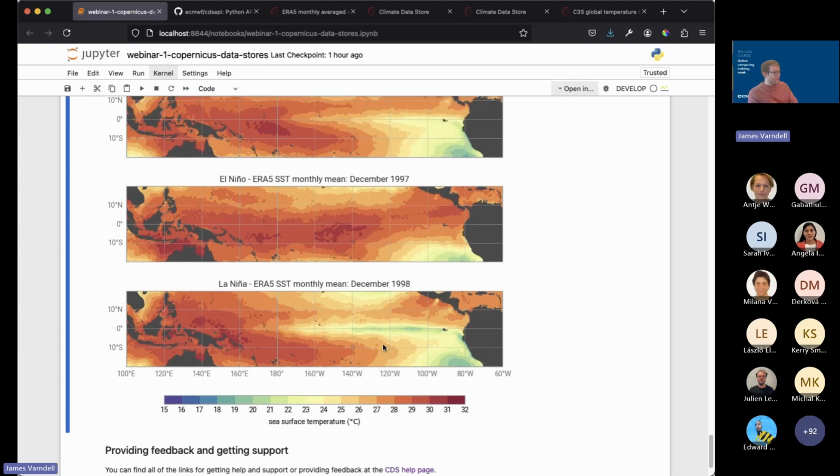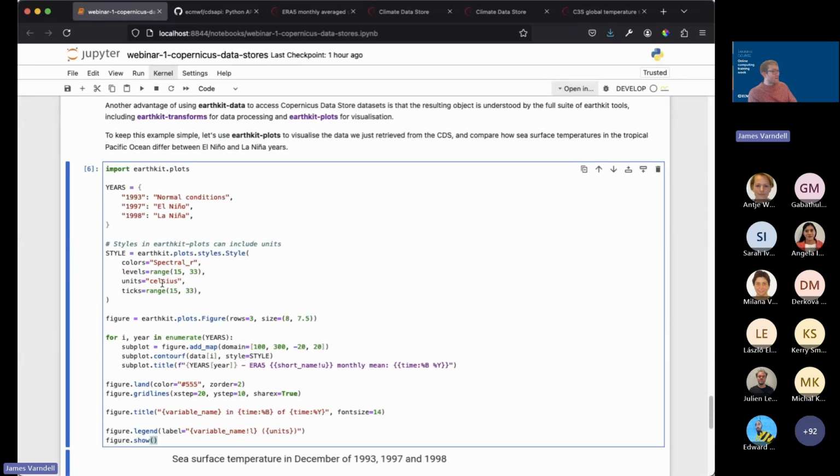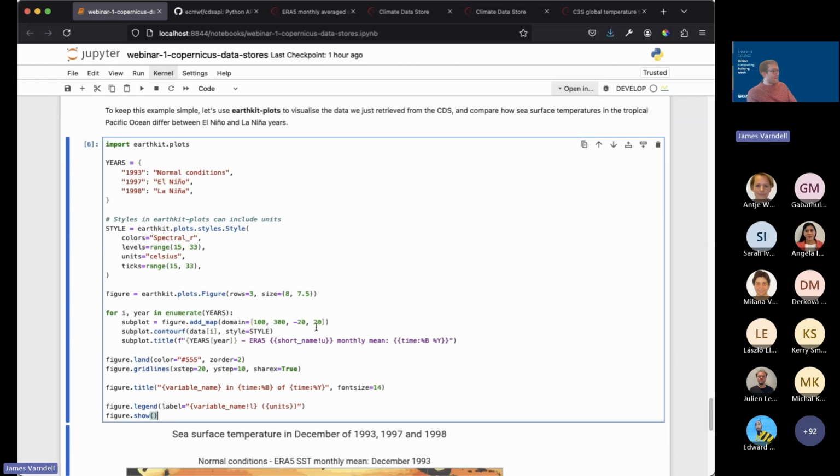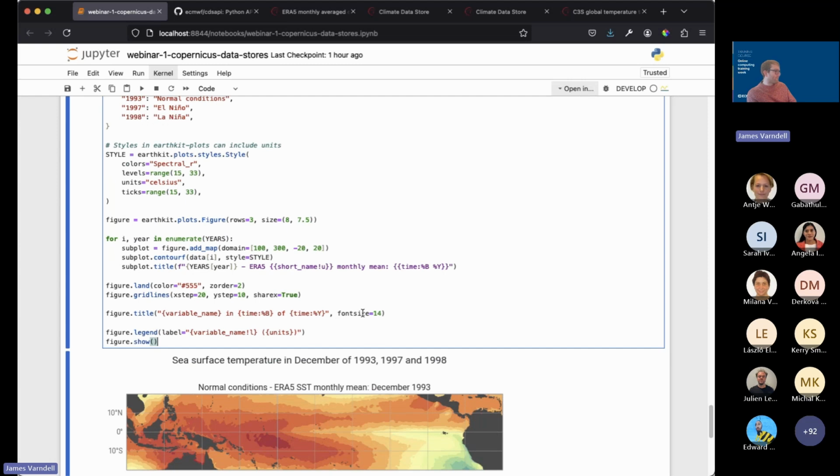So I know that was a lot of information at once, so feel free to come and access this notebook, play with it yourself. You could try changing the units here, try if you wanted to plot it in Fahrenheit, you could do that, accessing different years, different data, and see how this templating all works.